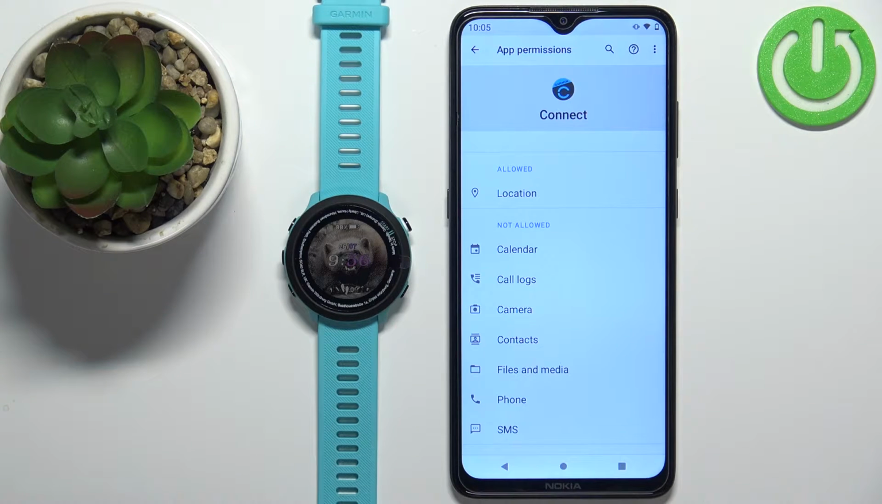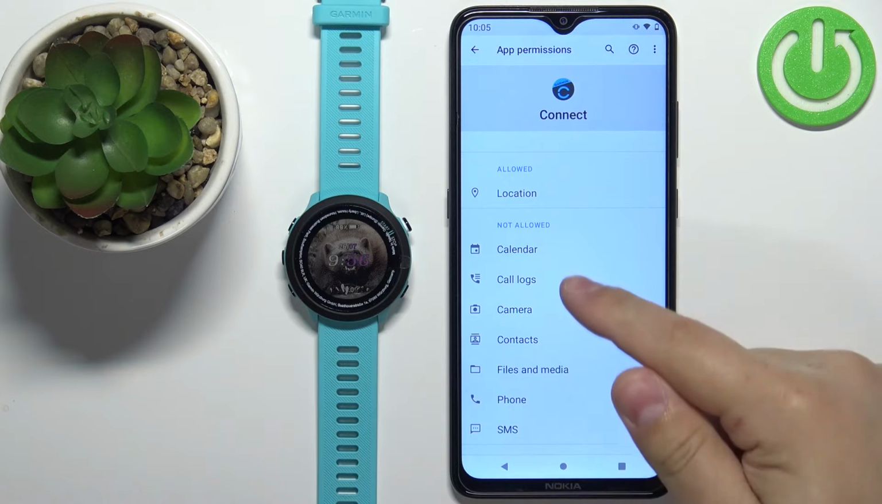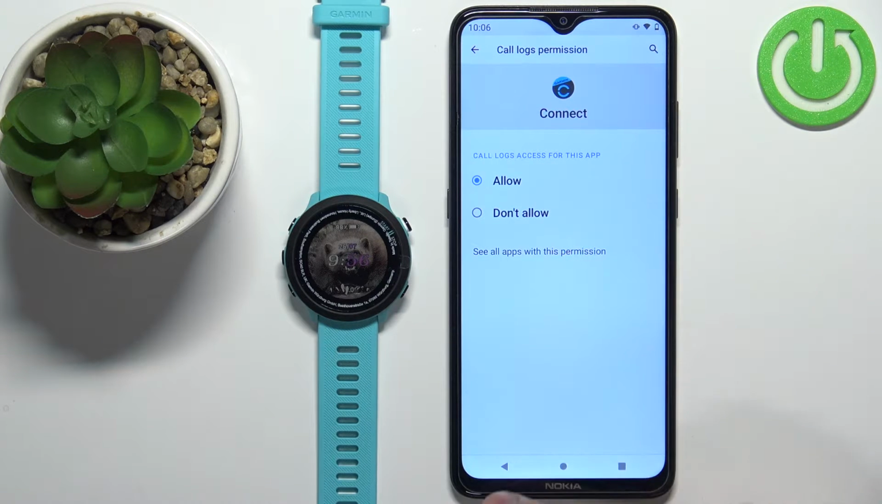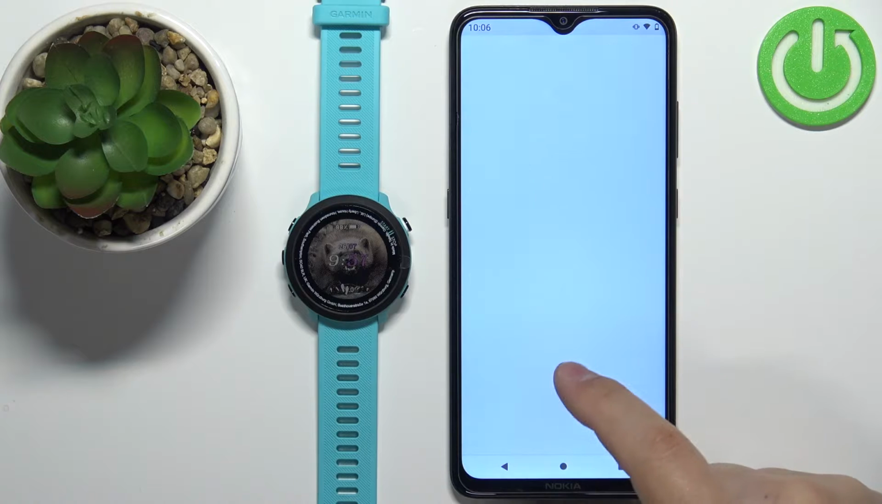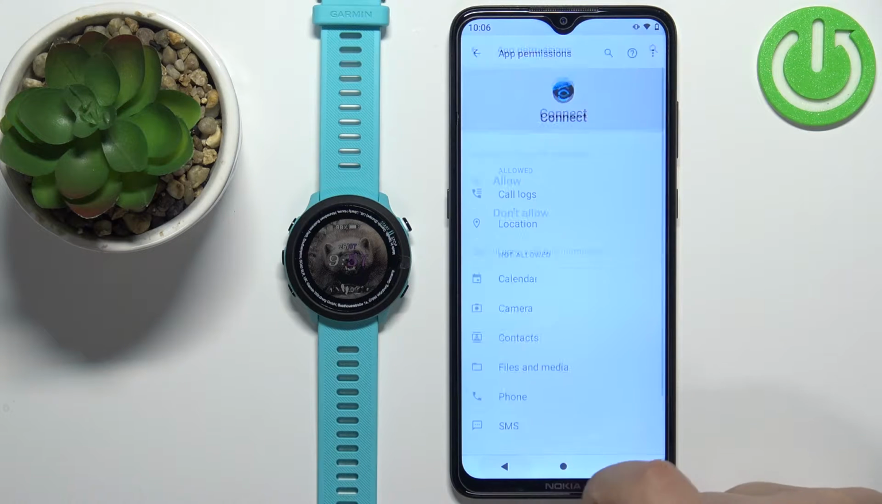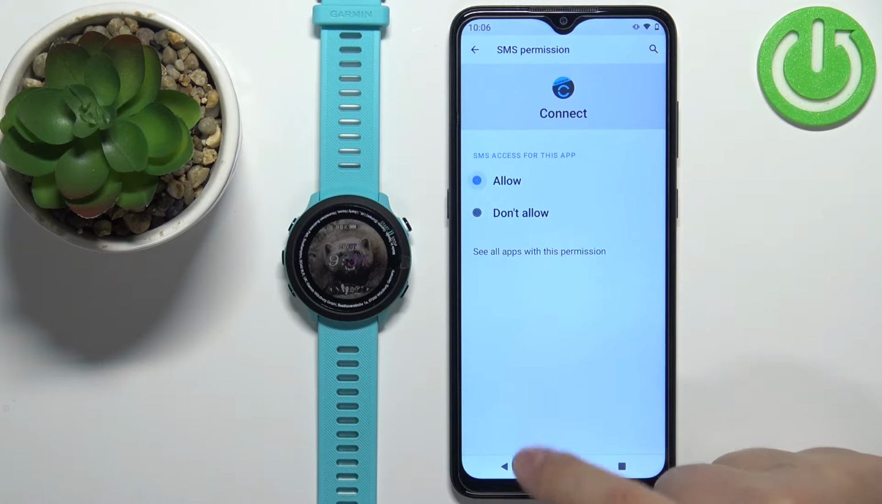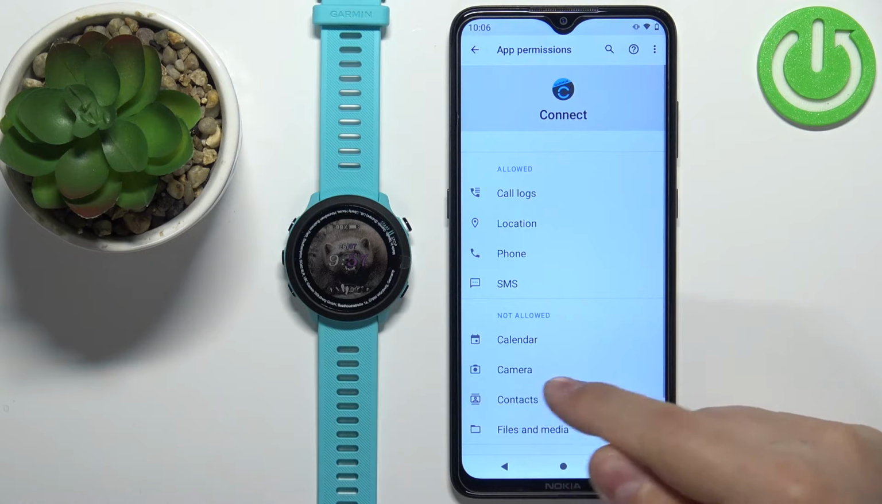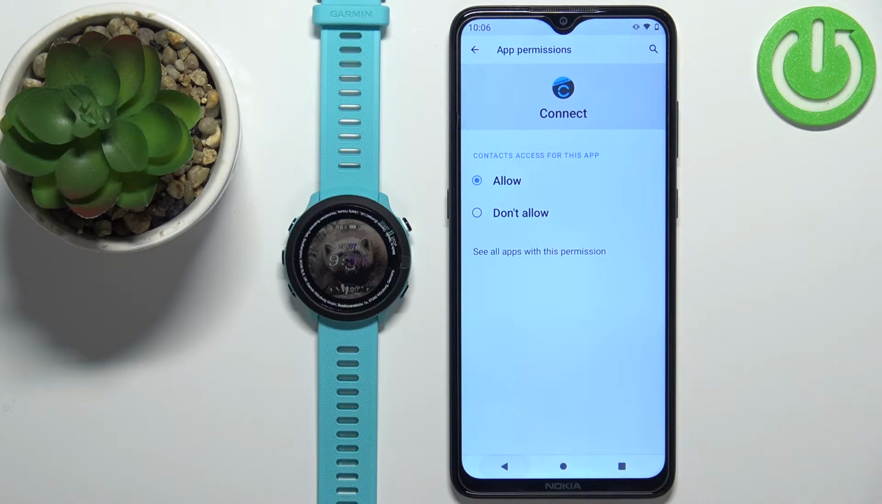So if you want to use those notifications, tap on call logs, allow it, go back, tap on phone, allow it, go back, tap on SMS, allow it, and go back. Also contacts, allow it, and go back.